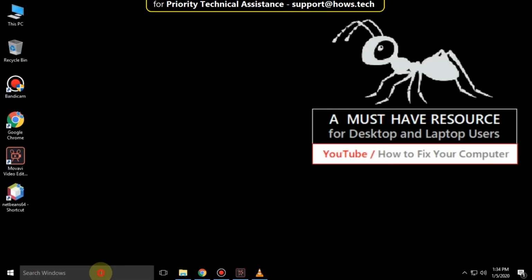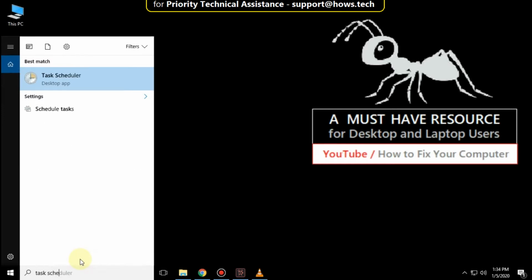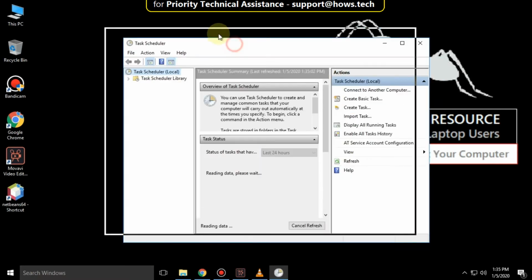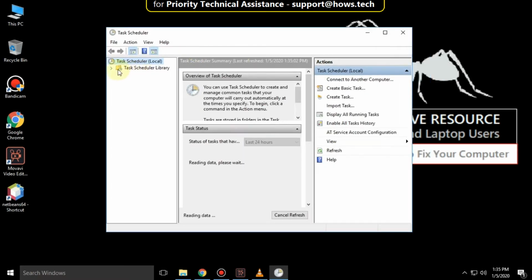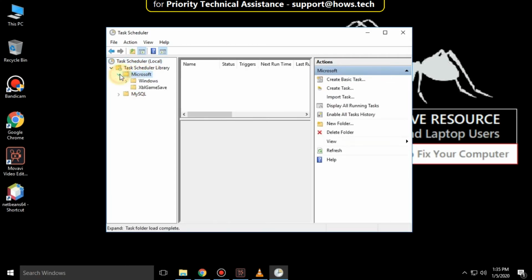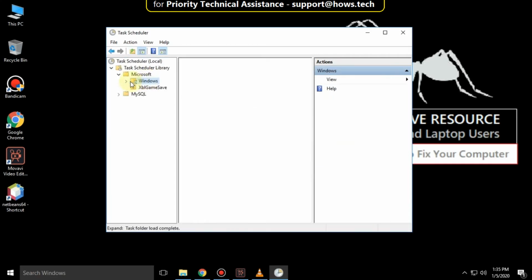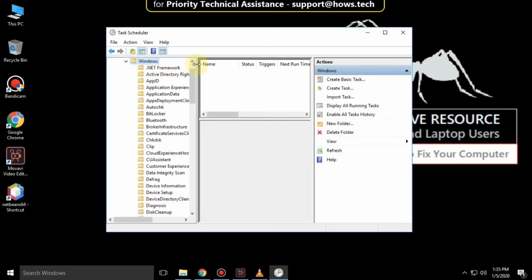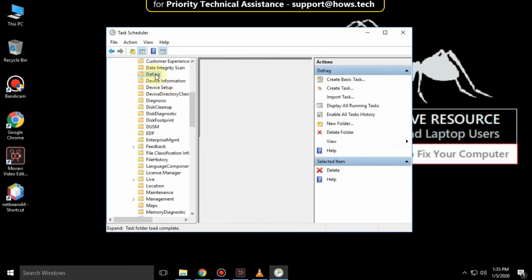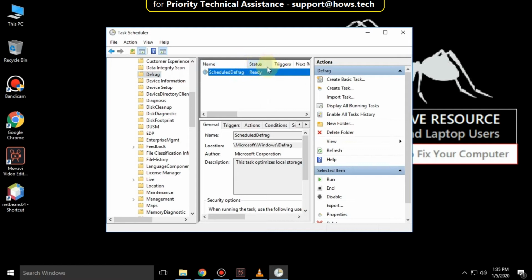Again go to search bar and type task scheduler. Then click here to open it. Now expand task scheduler library. Then expand Microsoft. Then expand Windows folder. Scroll down and click on defrag.